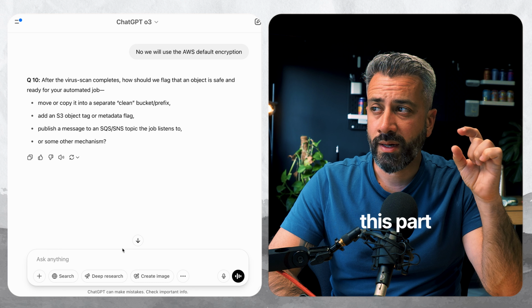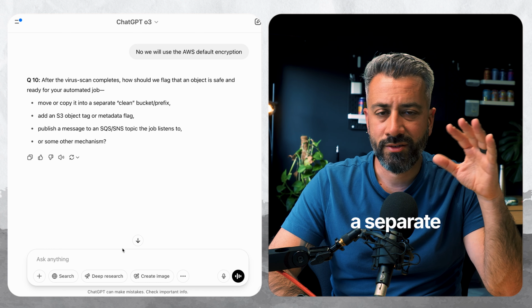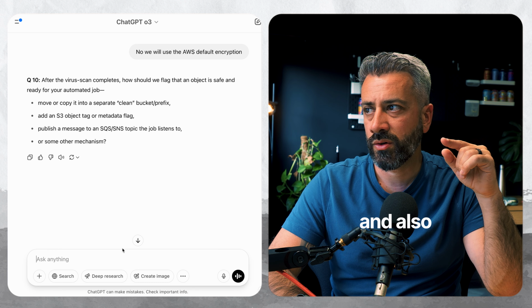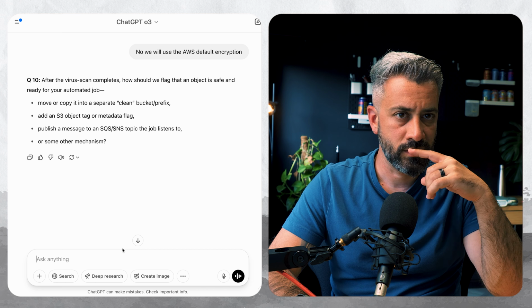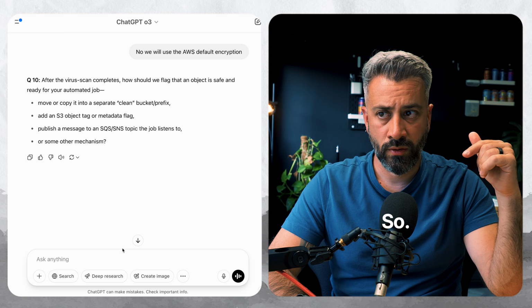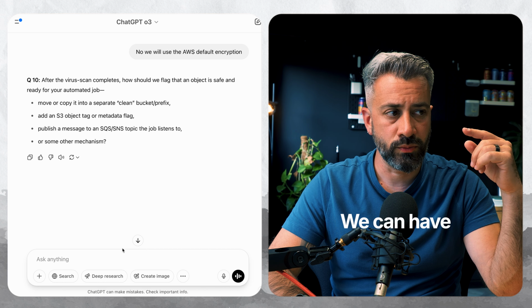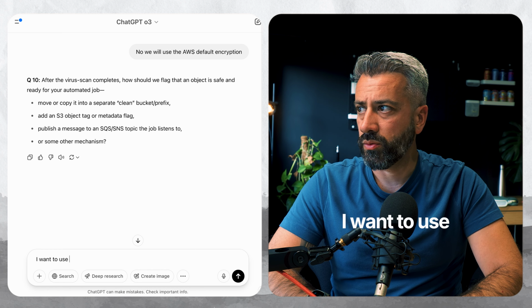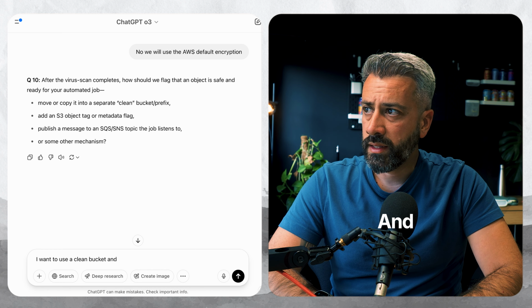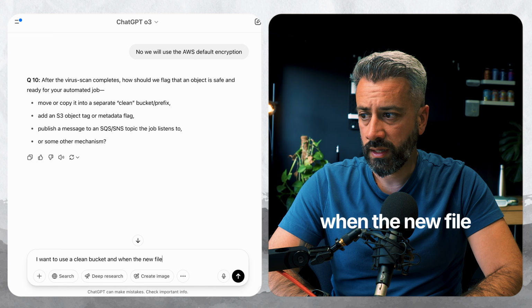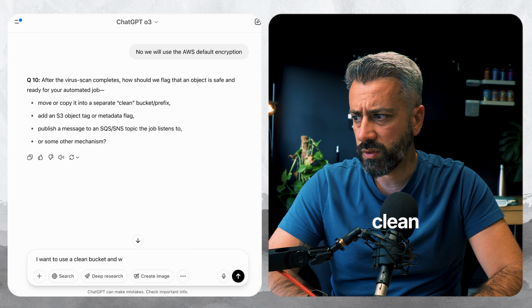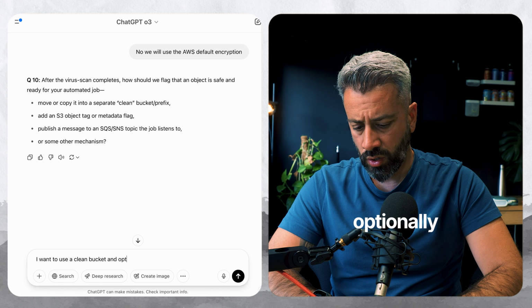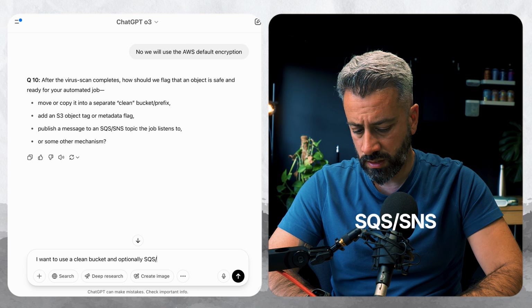I'm going to make this part very tricky. I would like to have a separate bucket, and also the SQS SNS that is optional, so that we can have both modes, a synchronous and an asynchronous way of checking. I want to use a clean bucket and optionally SQS/SNS.